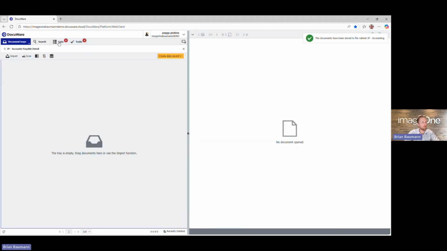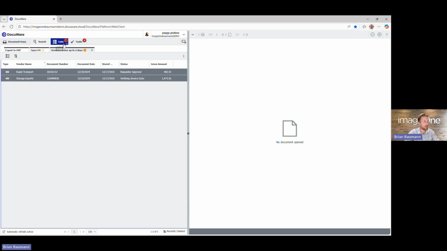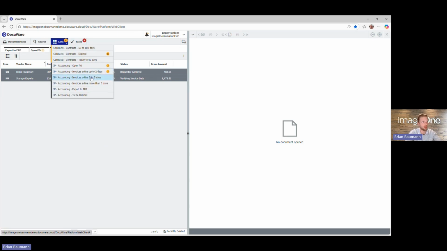And now you can see what's happening up here is we're getting these kind of social media bubbles, and it keeps track of these things for you and tells you where documents need action taken on them. So if I go into my lists here, I have invoices that have been active for up to 2 days, invoices active 2 to 5 days, and invoices active more than 5 days. So you can see real time what's actually going on with these documents and see where things might be falling behind. So if it lands in this 2 to 5 day bucket, you know where that time should be spent and work backwards to the newer ones.